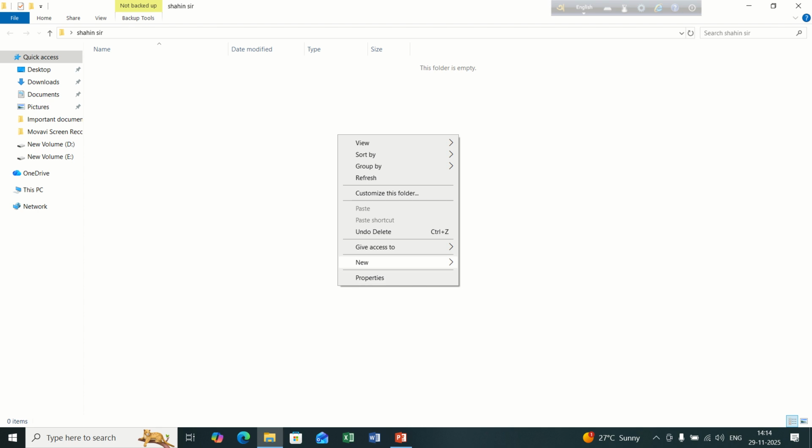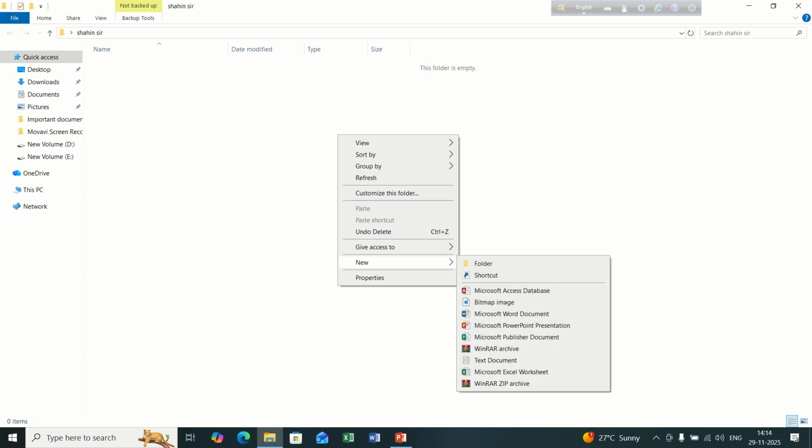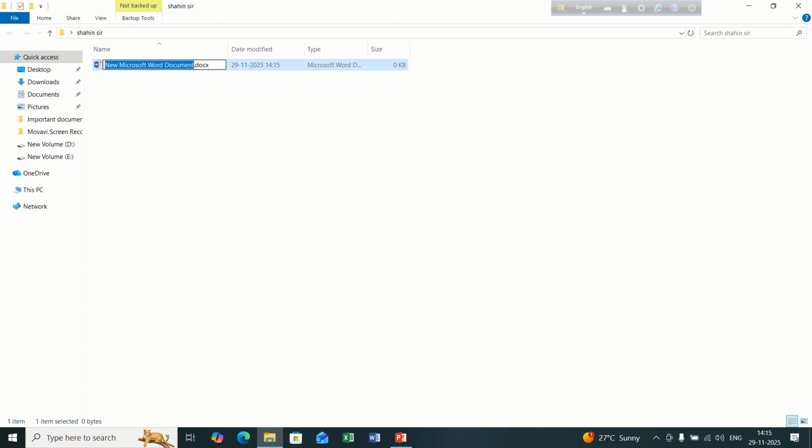Now if I click New, with the left button of the mouse, then we see Microsoft PowerPoint presentation, Microsoft Word, and Microsoft Excel. Here I open a Microsoft Word document. Then we see that there is a box here, and we can keep this file.